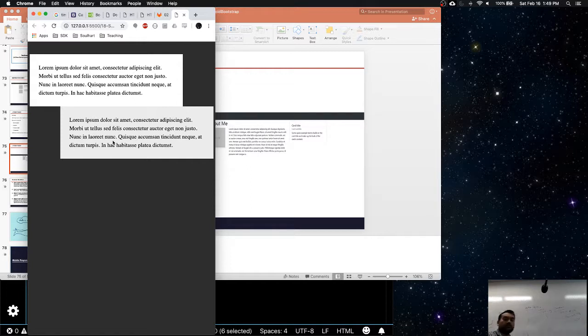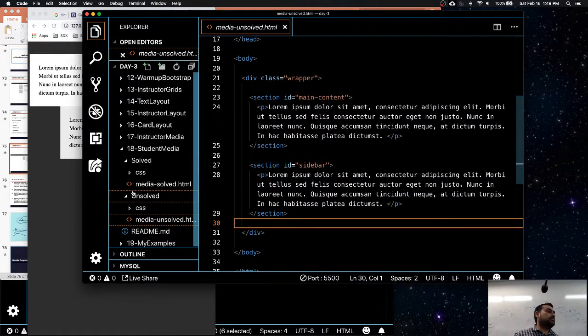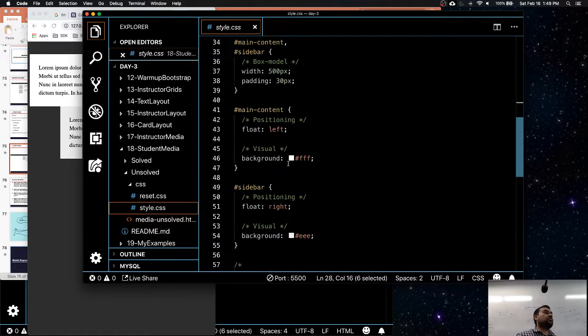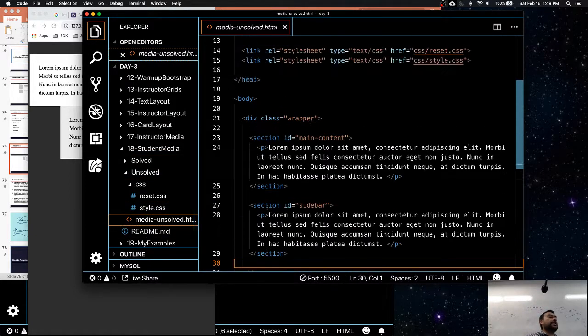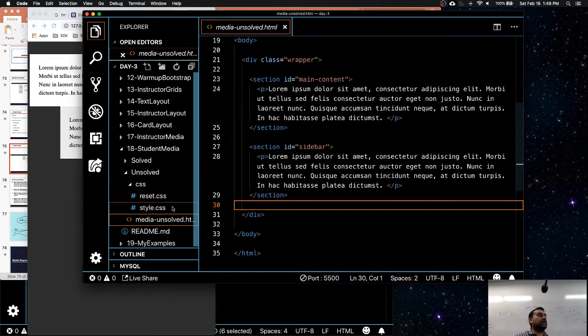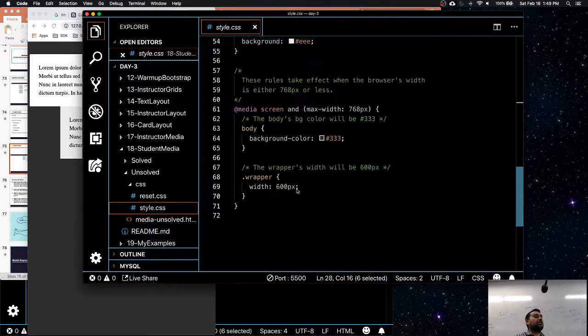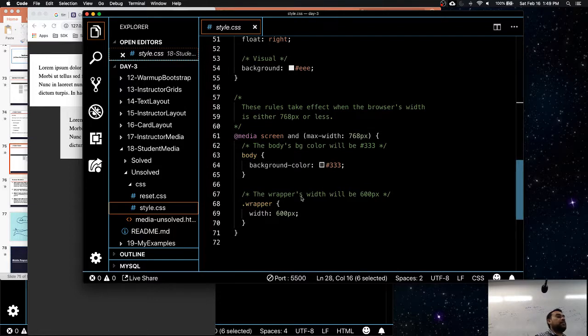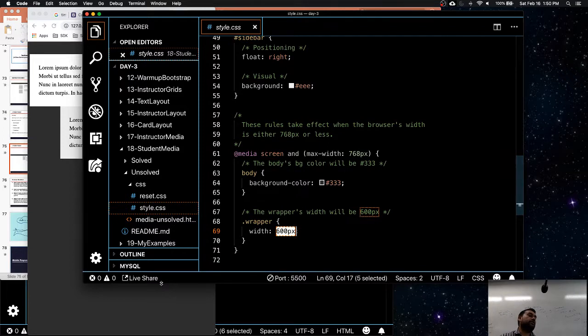This is what you will get. So you already have your styles and a lot of HTML code written. You just have to figure out over here, add a media query, fix this media query. You see this, they have hard-coded 600 pixels. We don't want that, so put a percentage. That's what I was talking about. And then fix this media query to make it work. That's the second assignment, right?